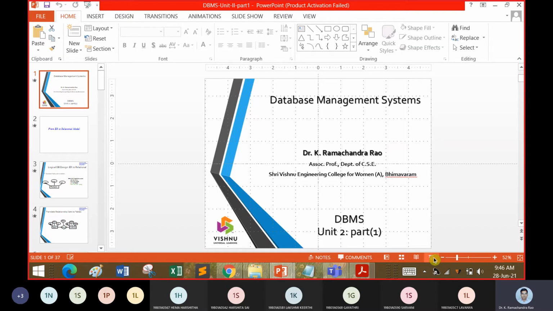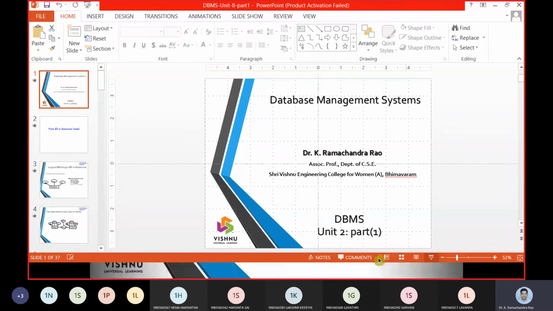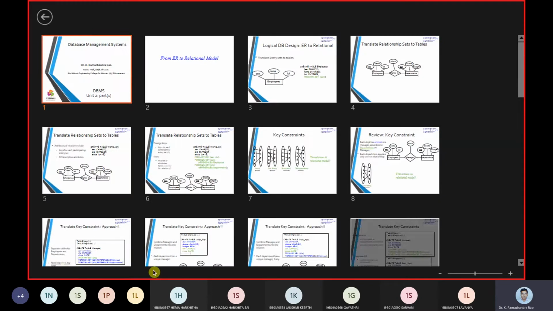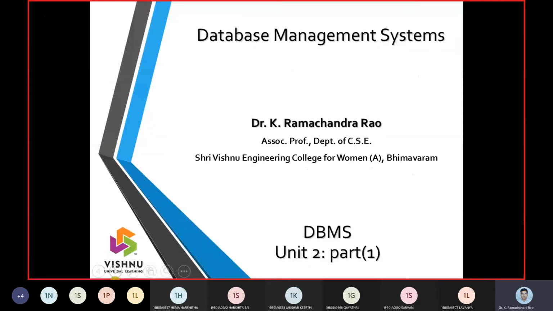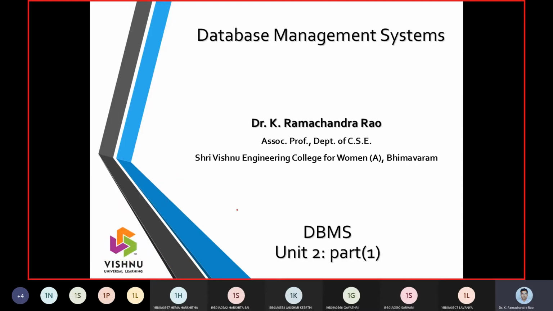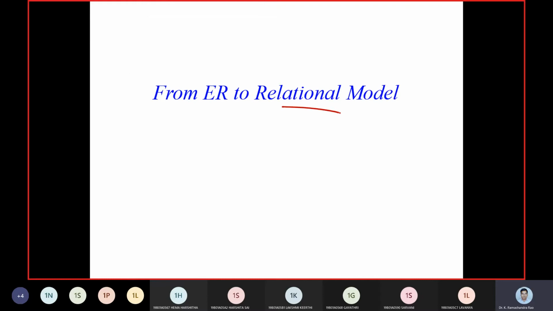In this Unit 2 revision part, we primarily focus on how we can take up the relational model using entity relationship diagrams. This was the prime intention of bringing up databases. Whatever ER diagrams we discussed earlier need to be converted to the relational model.